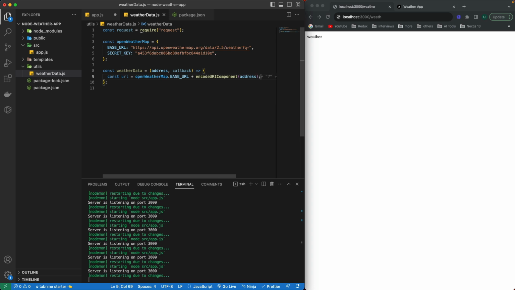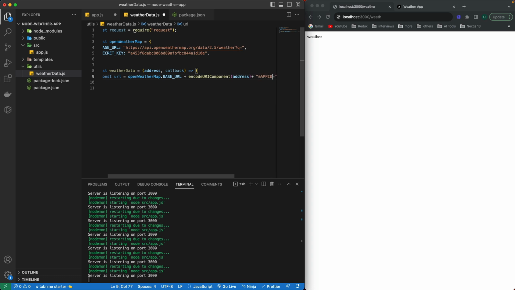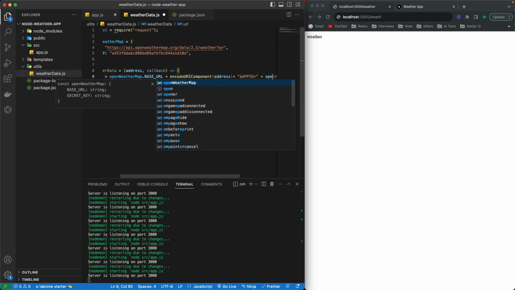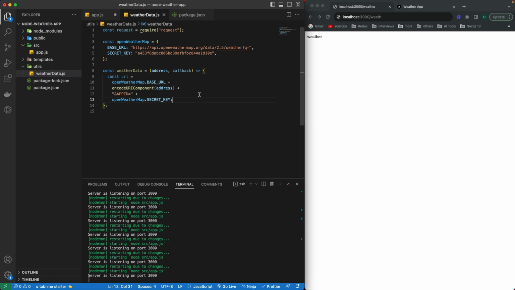Okay, let's save it, and I'm going to add a plus after that, and then append to the address this string: appid equals, and then plus, and then I need to pass that secret key which I have just created above, openWeatherMap.SECRET_KEY. So make sure you write the same kind of URL structure which I have just created: base URL, address, app ID, and then the secret key. I'll be using this URL to call the API.